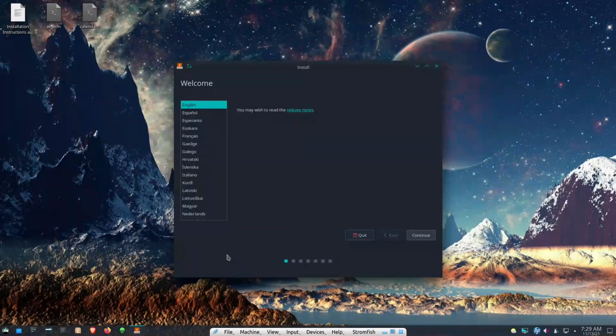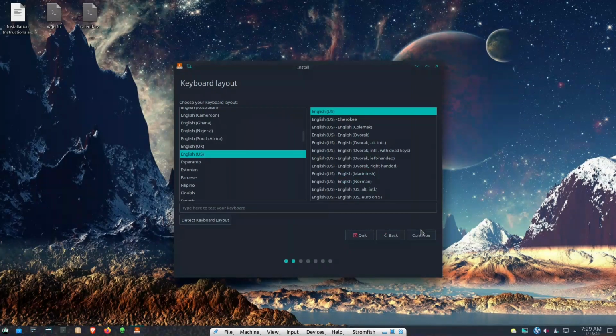I do like the dark theme here. I think it's really nice. Okay, so this is Ubiquity, so it's picked English as default, so I'm going to move on from there. I'm going to select English UK.